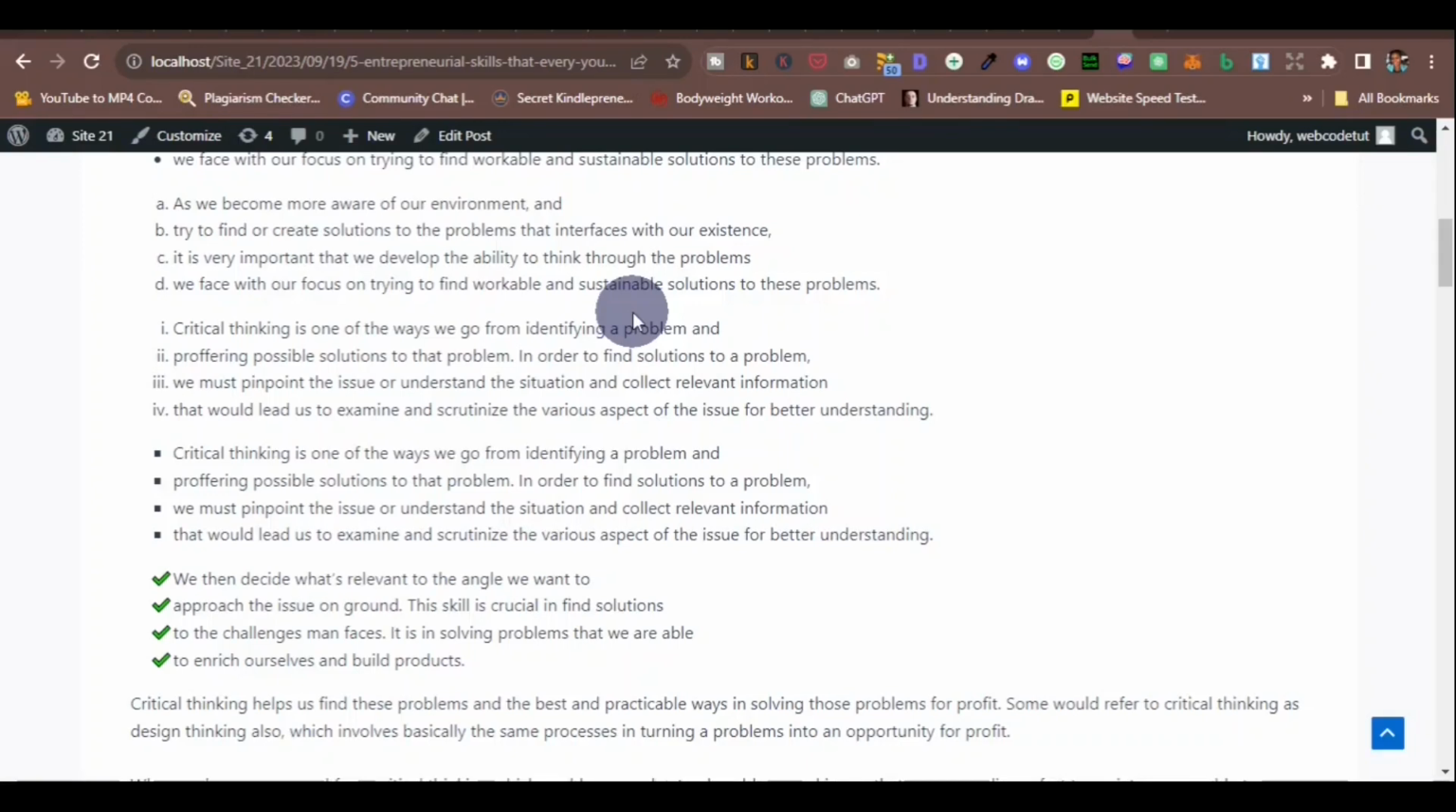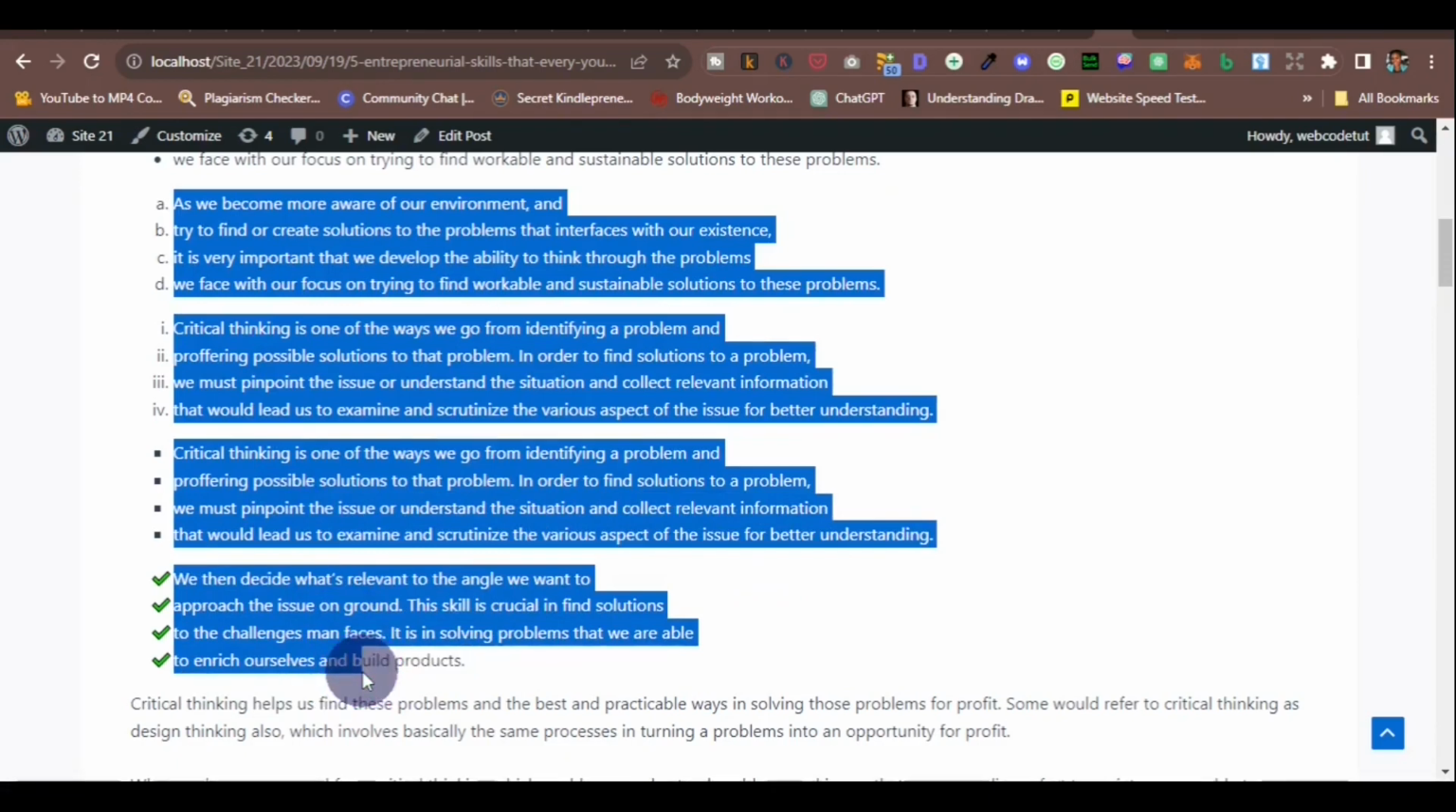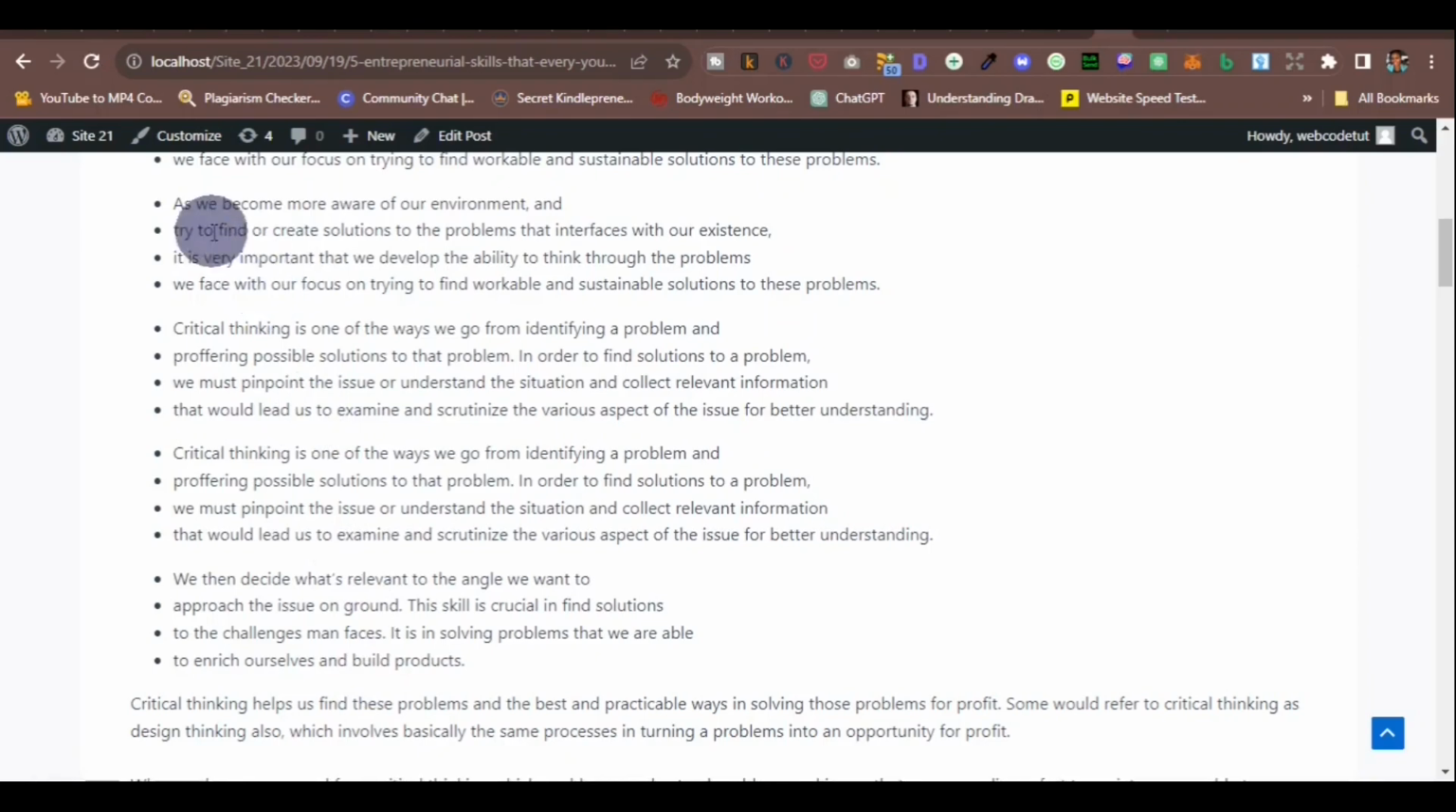Hello, today I'm going to be showing you how to format your bullet points so that they can look different, like this, the way these ones look. So let's reload the site. This is what it looked like before.